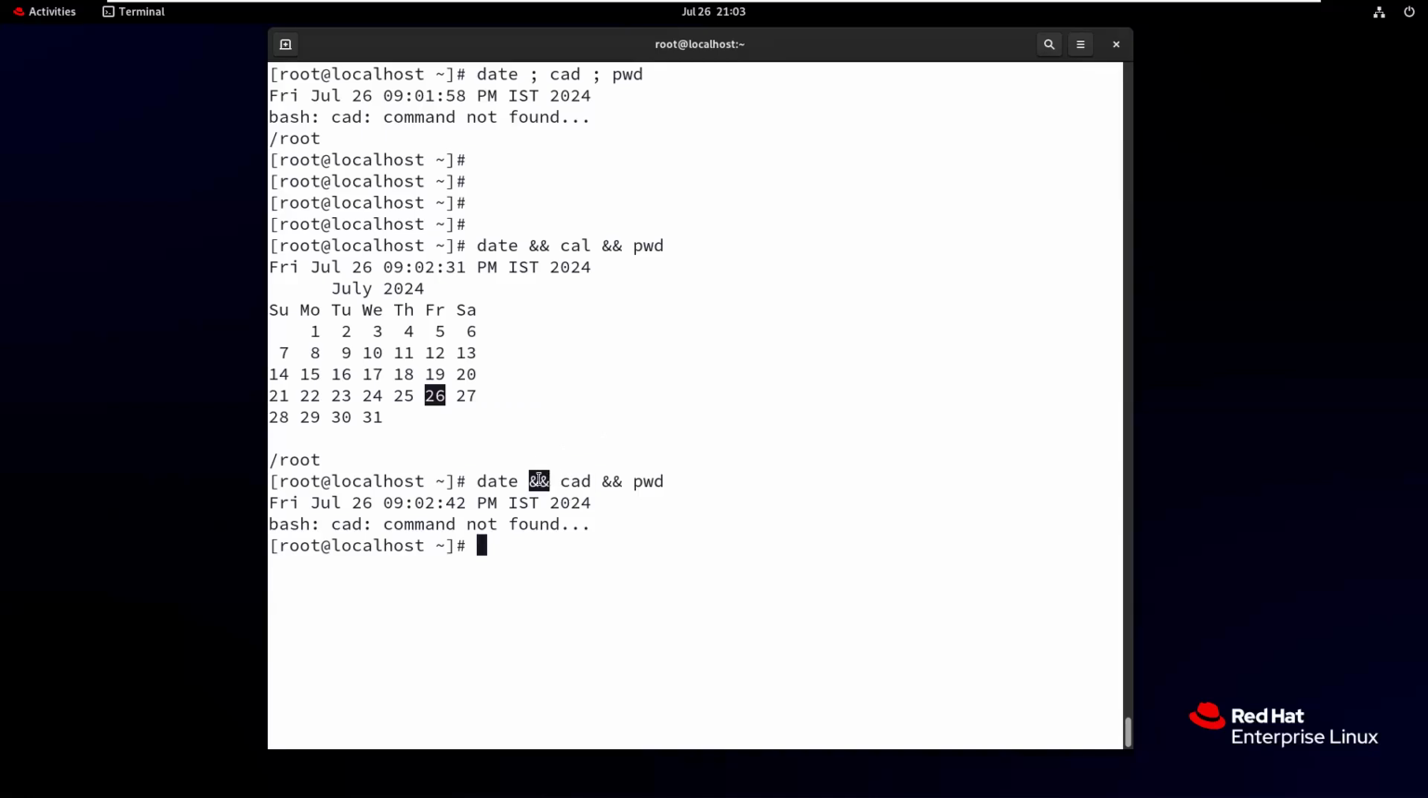So double ampersand is a dependent option, but semicolon is an independent option. So it will execute every command individually, but here the commands will execute depending on the previous one. But please tell me, anyone, which is the best option in real time.